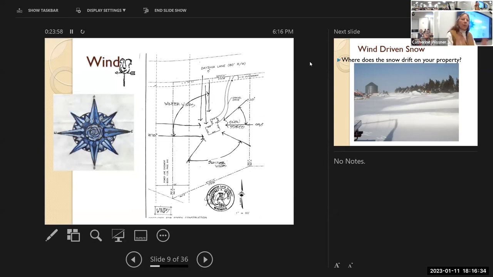Where is it the worst? Where is it the best? And then in the summer, the wind changes. Summer winds are going to come from the south, southeast, southwest. It's just a summer pattern. Winter winds are from the west to the north.